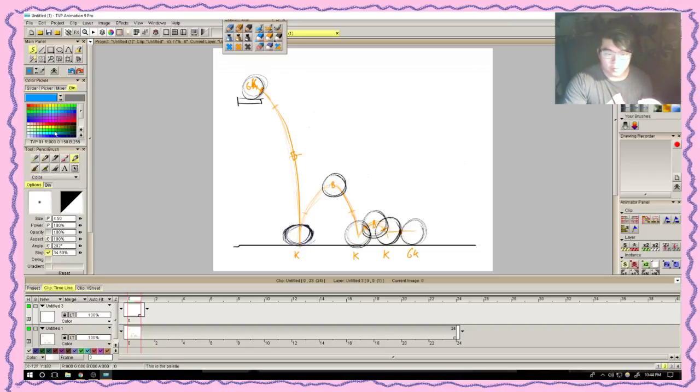So, going back over here, we'll be using blue again, just because, again, it looks nicer for me. We have these keys already made, so let's just copy them, right?